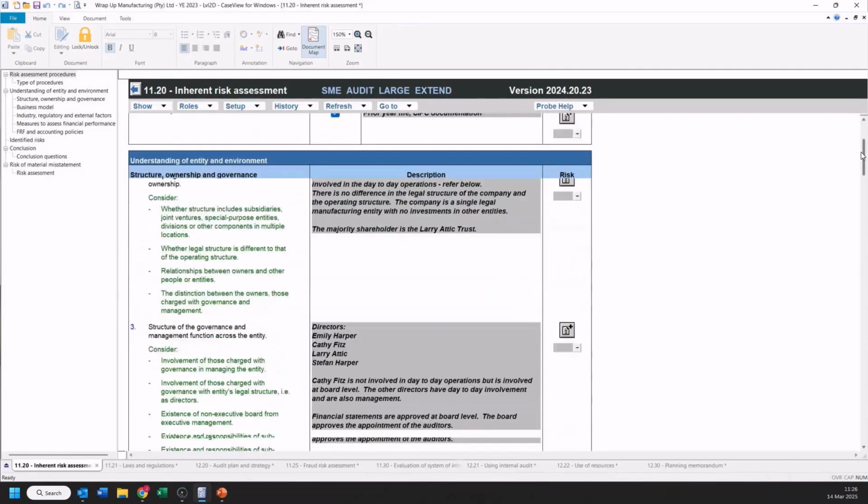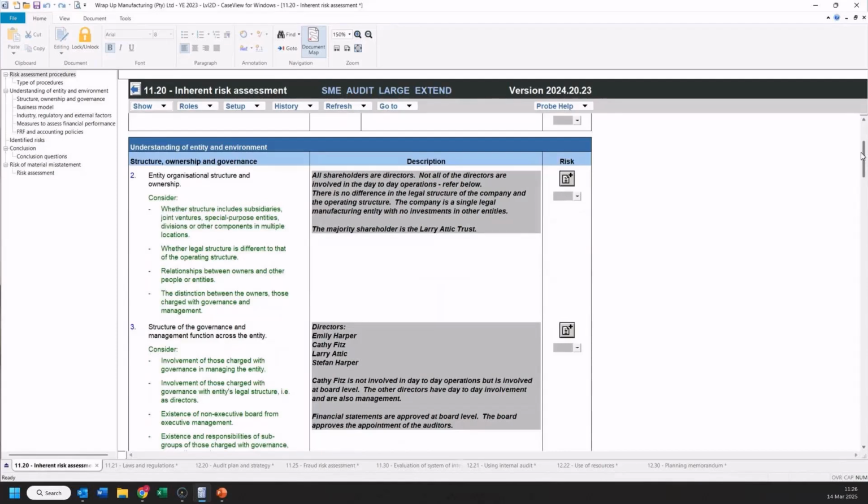I'm not going to read through every response that we've typed here. I rather wanted to give you this as an example of what can be completed and then highlight a few points. The structure of the document is that it has some questions in the first column, space for you to document a description in the middle column, and on the right-hand side, you can record a risk if you identify anything.